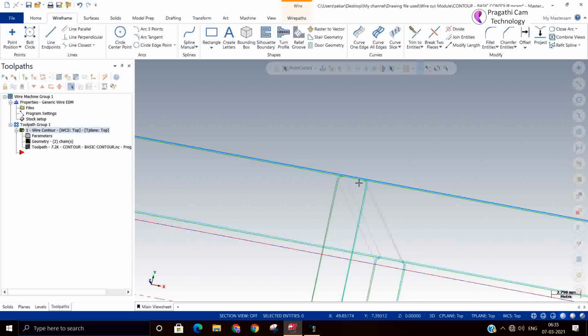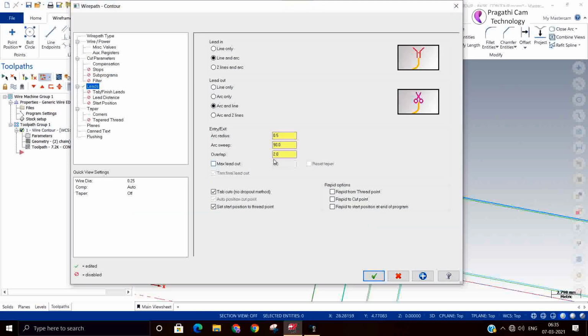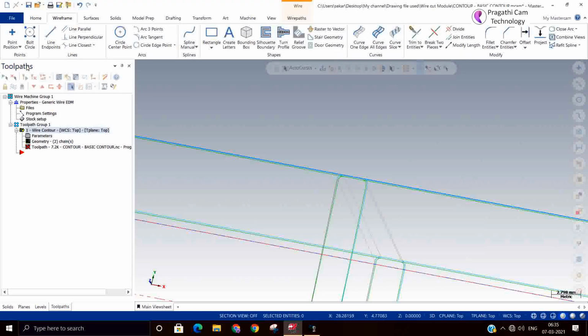So what is the advantage of this overlap? From the entry point, if you move a little forward and exit, that helps avoid the wire marking. If you do lead in and lead out at the same place, there may be chances of a wire mark on the entry point. To avoid this, we are adding the lead in lead out. If you want, you can change the distance and angle, whatever you want.